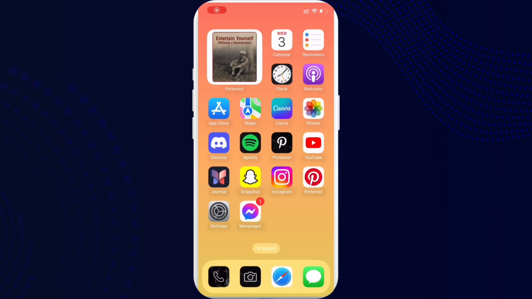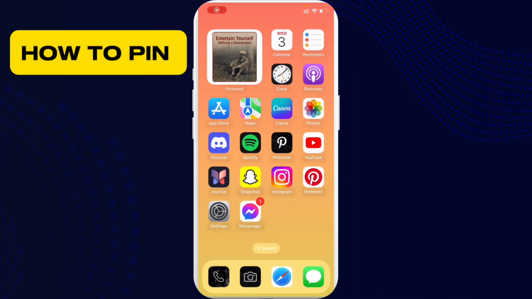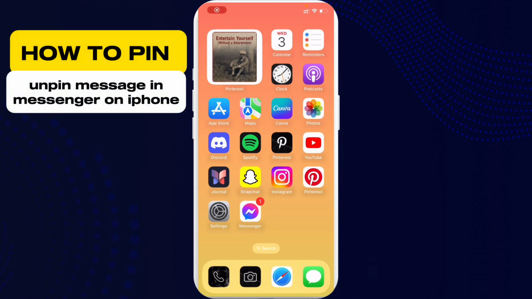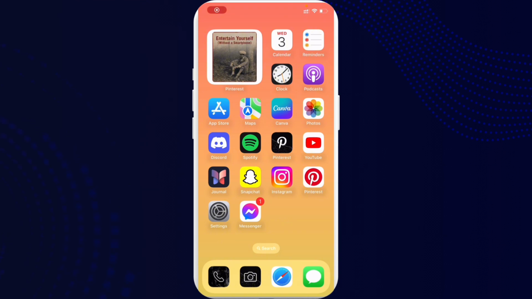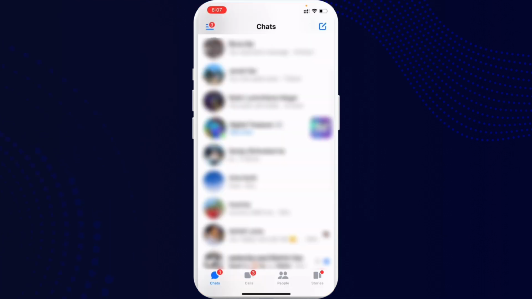So in today's episode, I'm gonna guide you on how you can pin or unpin messages on Messenger on iPhone. So to do that, go ahead and open up your Messenger application. So let's go to any of the chat. For instance, I'll choose this.